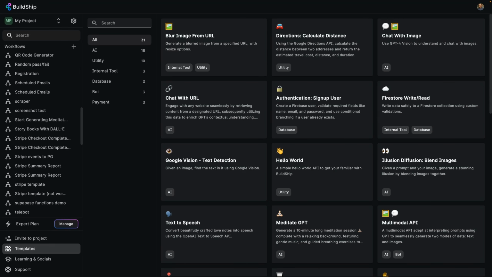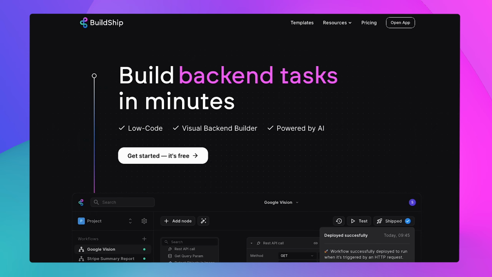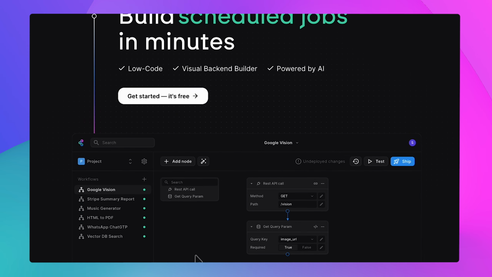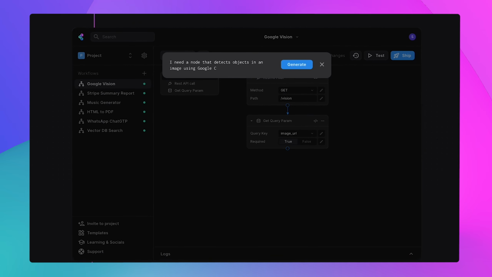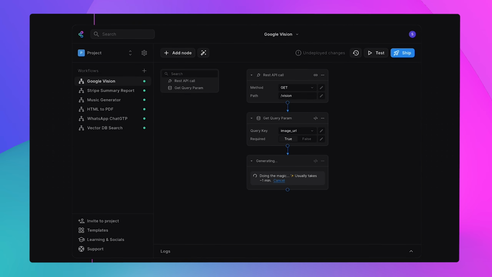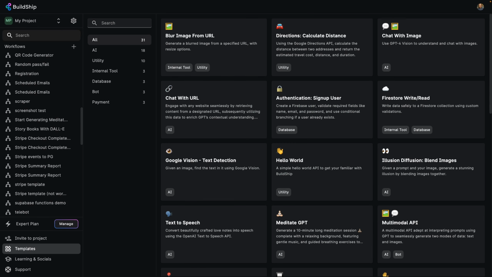In this video, we're going to get a general overview of what a BuildShip template is. Now, if you're familiar with BuildShip, you know that it's a platform that will allow you to create powerful backend cloud functions, APIs, scheduled jobs visually with the ease of no code and the power of code. And for a certain amount of workflows that we may want to have, we've gone ahead and created a whole bunch of templates for different workflows.